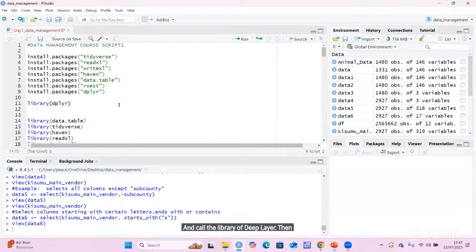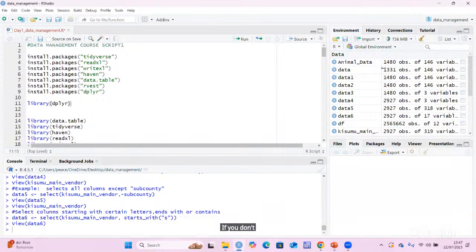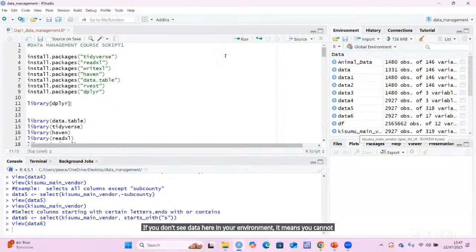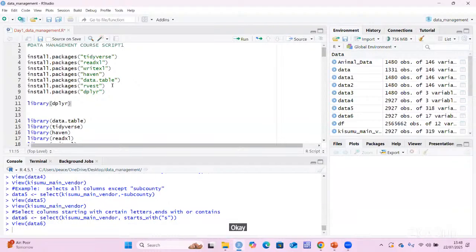Then go back to filter. But also make sure you see the data on this side, so that we can continue to access the correct data sets. If you don't see data here in your environment, it means you cannot access it. So if you're failing to use tidyverse, then install dplyr and load the library of dplyr. Please let me know.